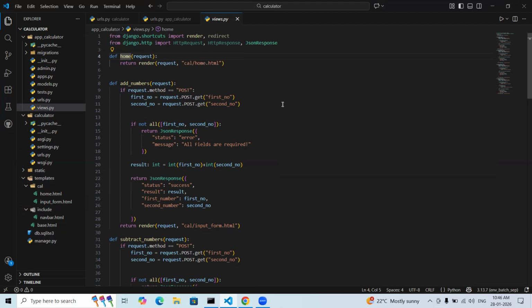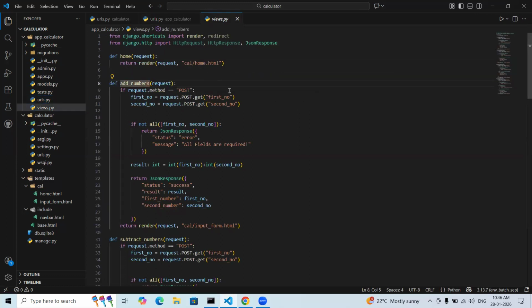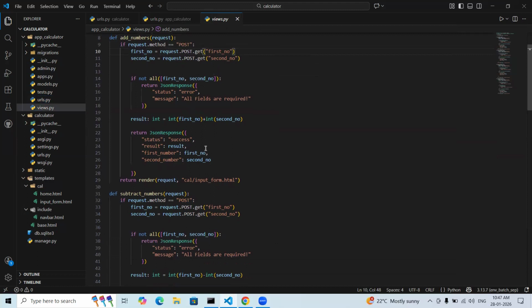Now I am moving to the next route. Also, I am opening the urls.py. Here, it will change the flow of the program to the function-based view, that is add underscore numbers. So I am opening this, and here we can see the function-based view add underscore numbers, and we know that request is required. By default, this line will work first: return render, request, and then cal slash input underscore form.html. Okay, so the page will be opened.